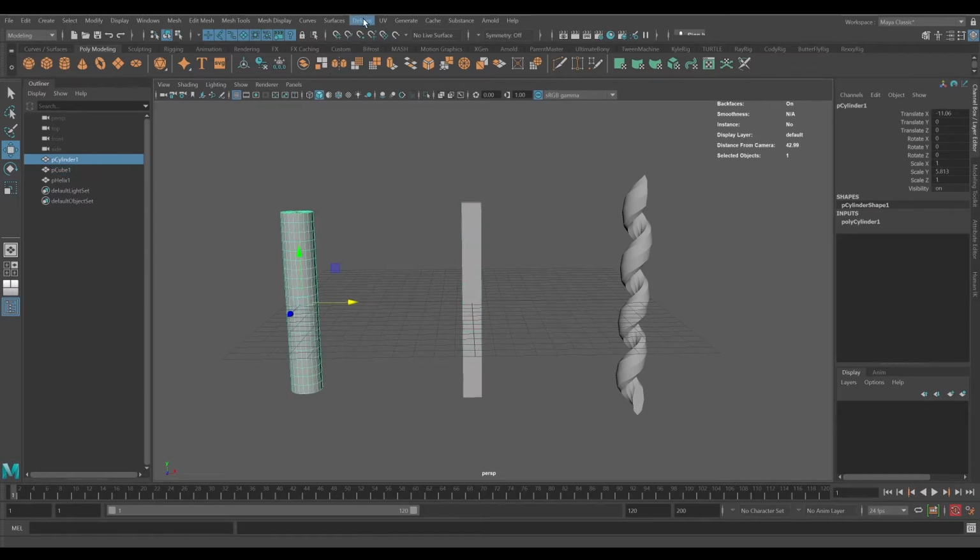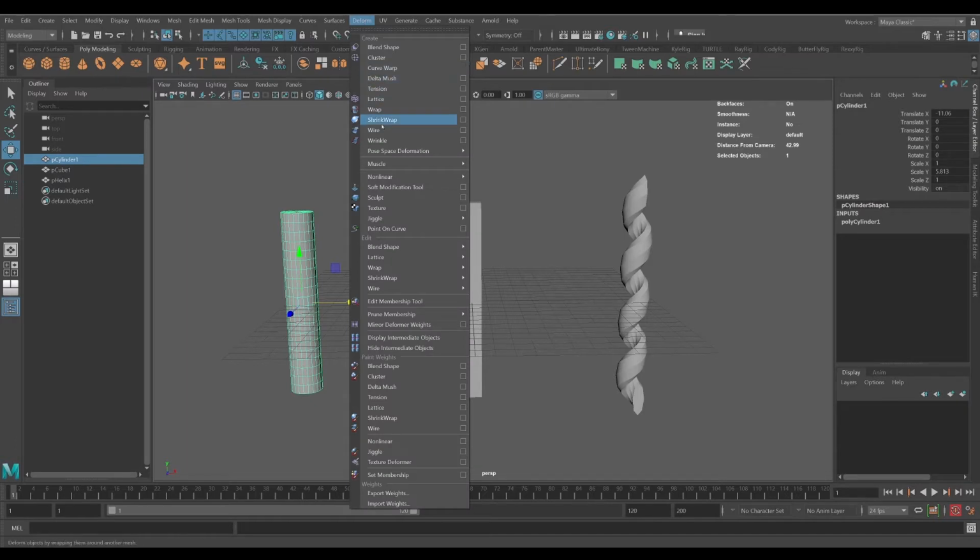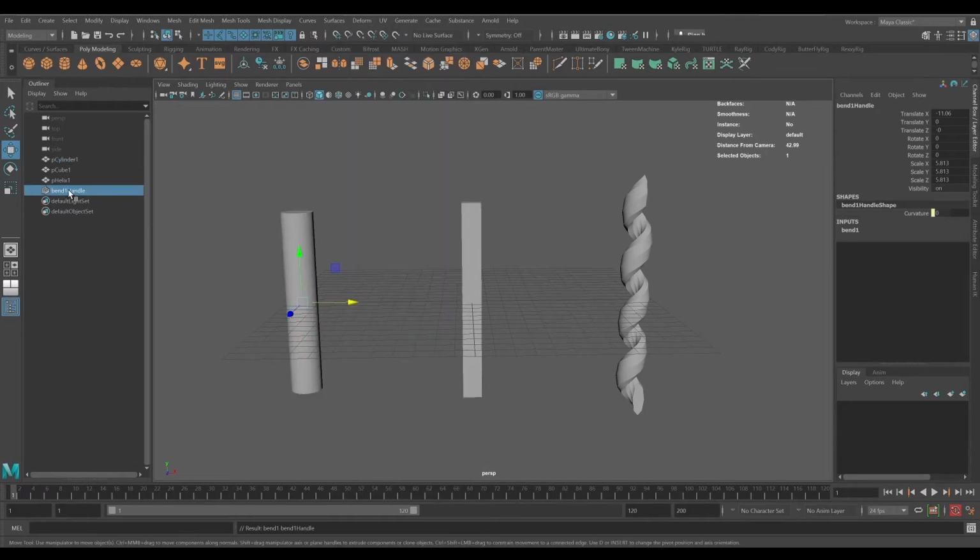So if you go up to the deform menu and then down, a lot of these are actually the deformers you can use. I'm not going to look at everything you can possibly use today, but just some of the ones I find most helpful. So here in the nonlinear, I find myself using this bend a fair amount. So if we click on this, you'll see that we get a bend 1 handle.